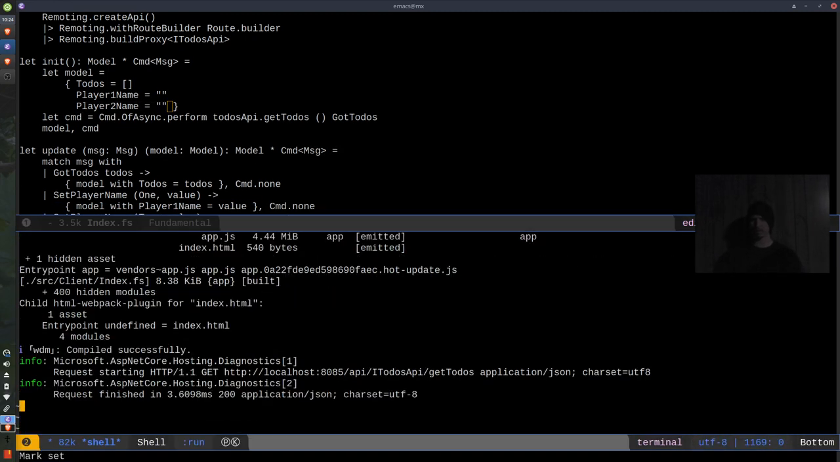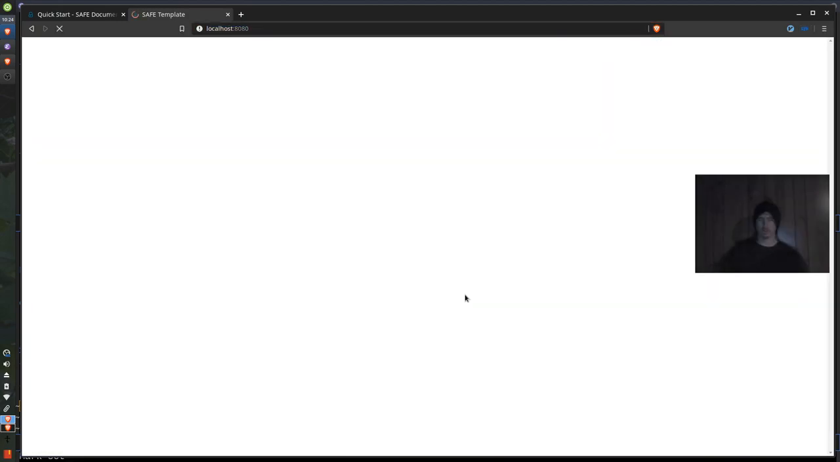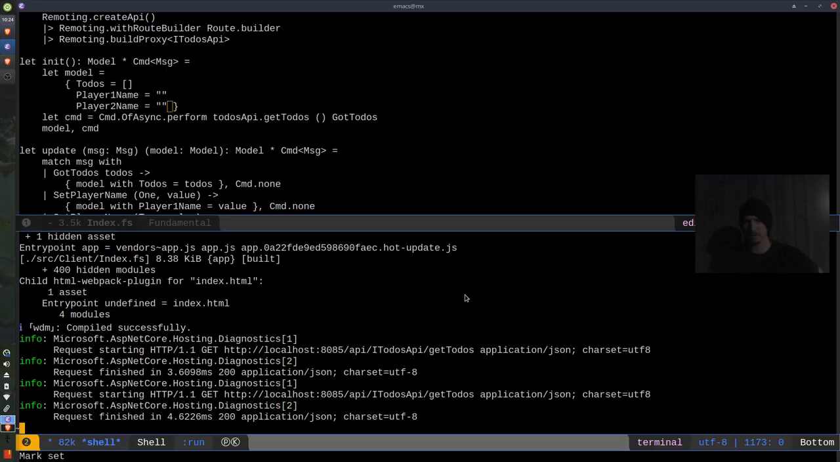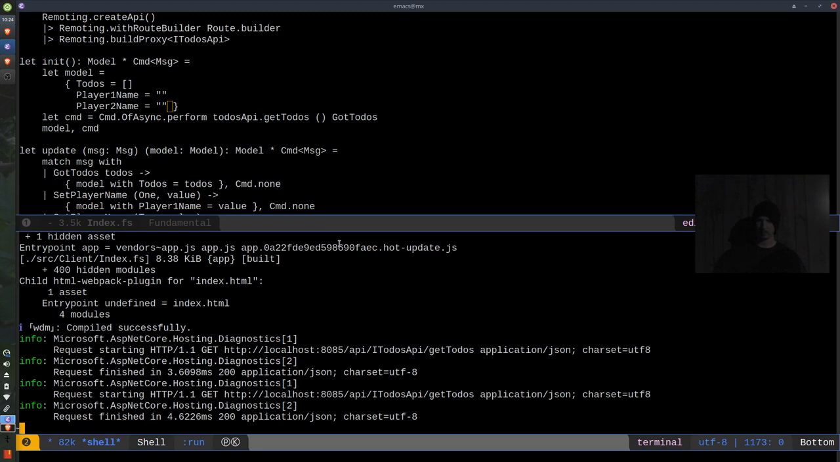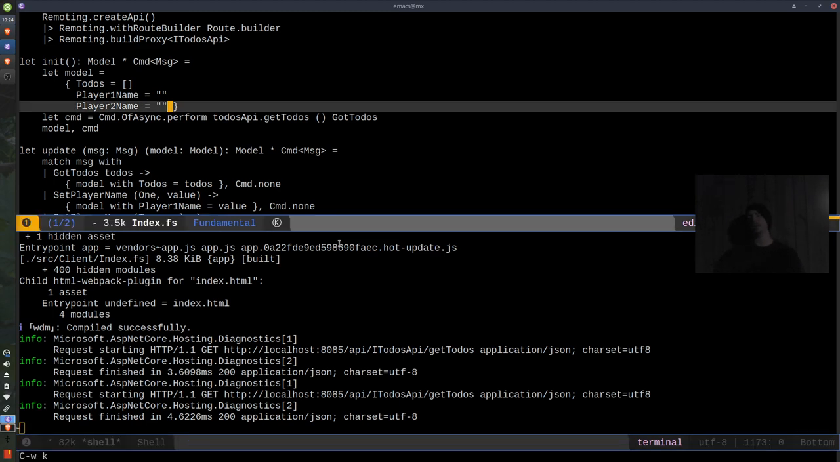Okay, compiled successfully. So there we go. It's still working just fine. I should be able to set my inputs. So I can say like Jim, Joe. Okay, no errors generated anywhere that I'm aware of. That's cool.